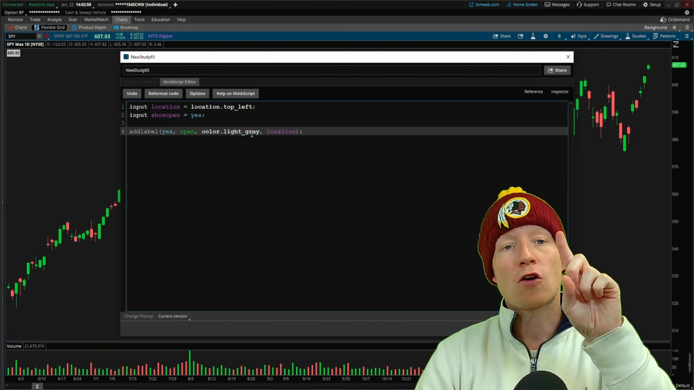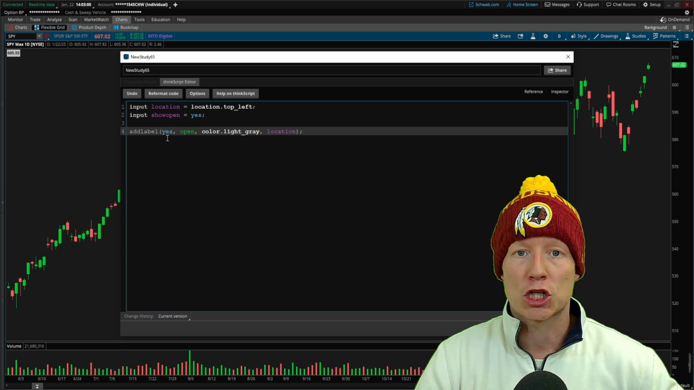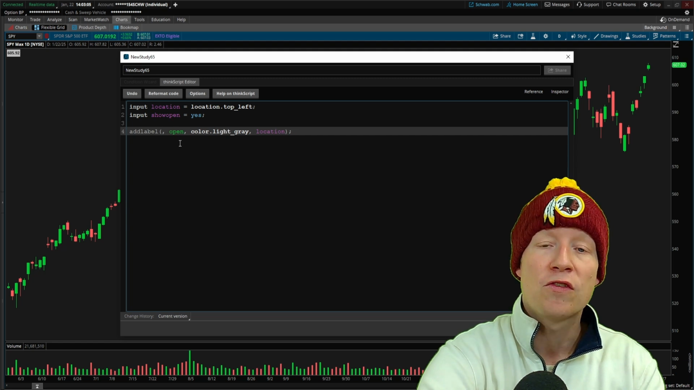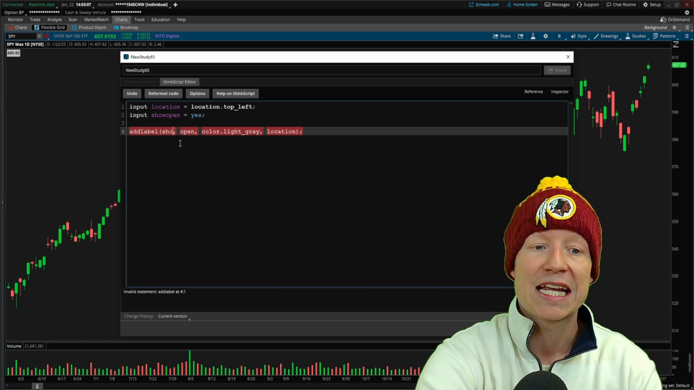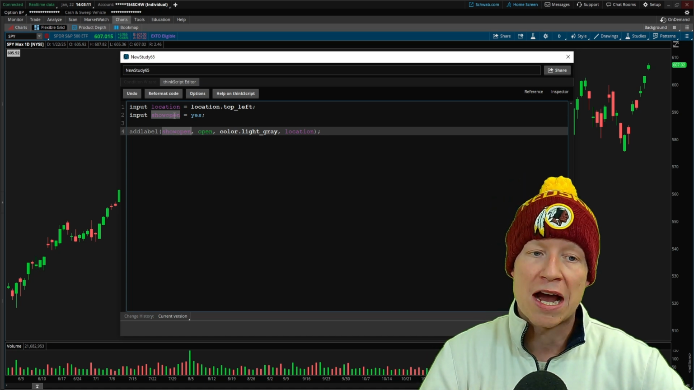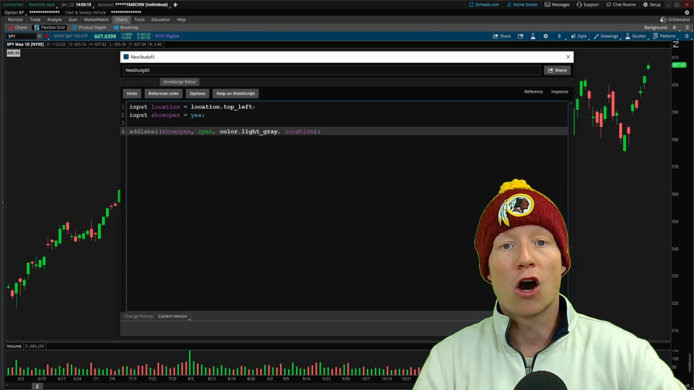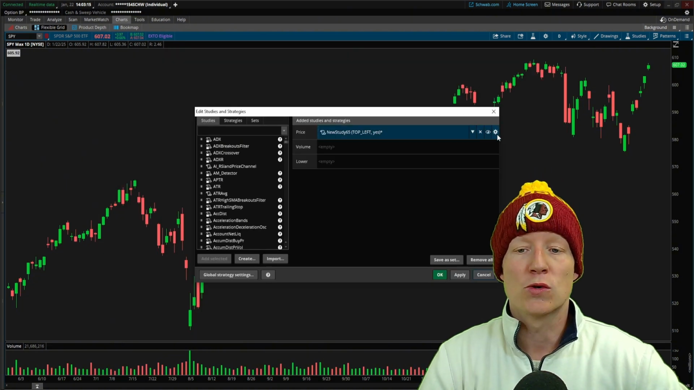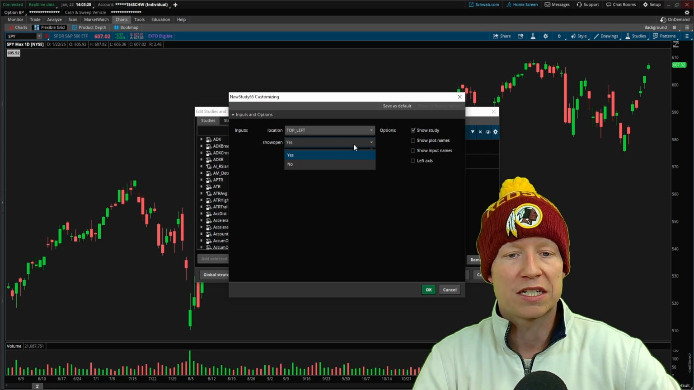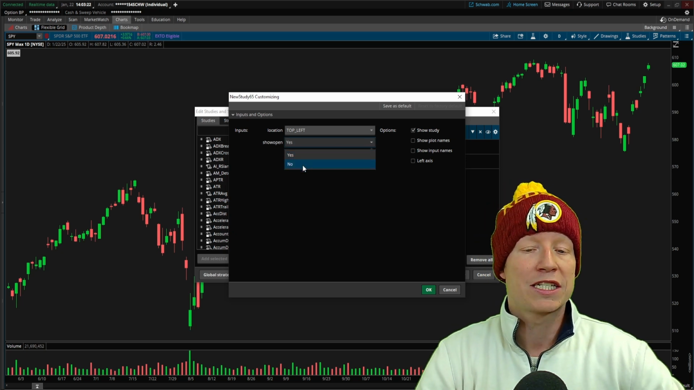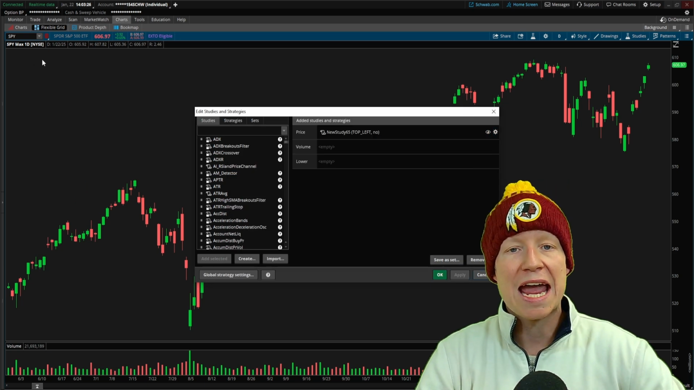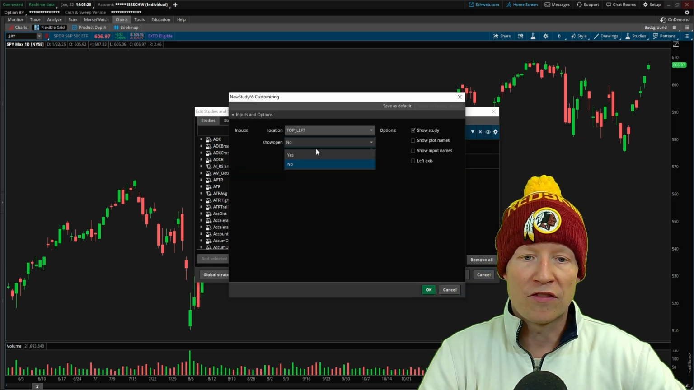Now, for our first parameter of the add label function, remember, which is visible, we are going to remove the hard-coded yes, and we will instead reference the previously defined variable named show open. What this is going to do is add another dropdown to the settings cog of this study, and I can now select the Boolean value of no rather than yes, and it will get rid of that label.